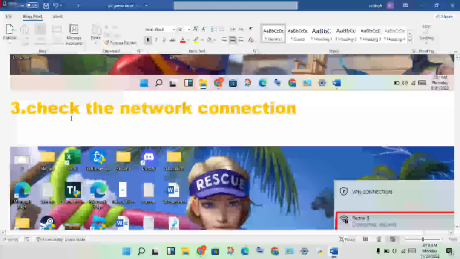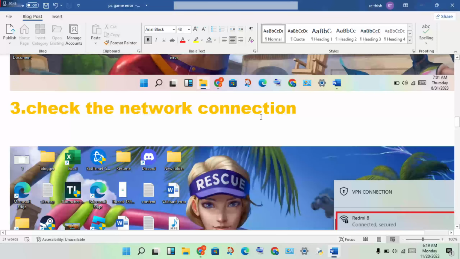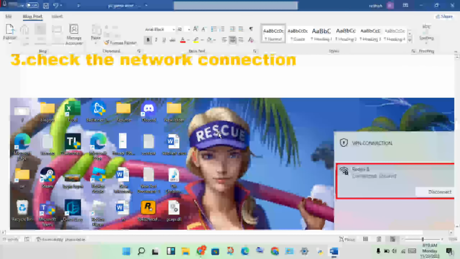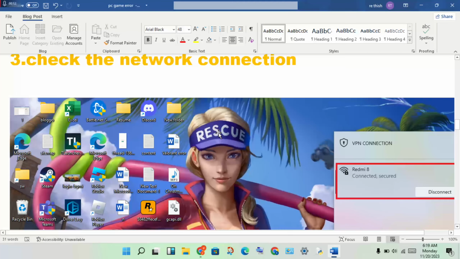Then next step, check the network connection. Using any Wi-Fi connection on your device, check whether your PC is connected or not connected.